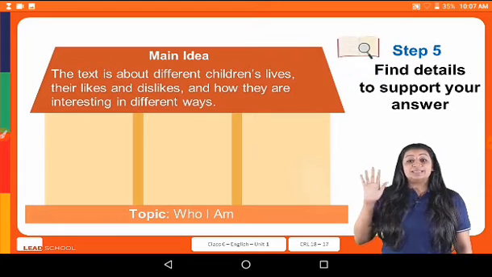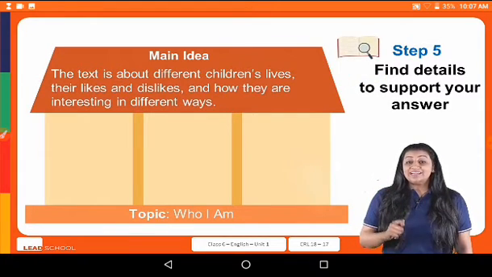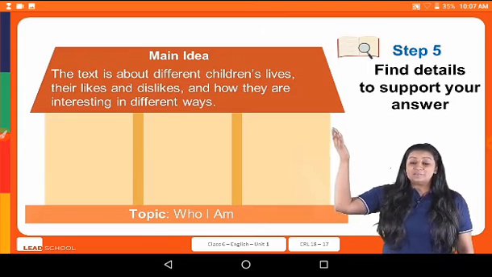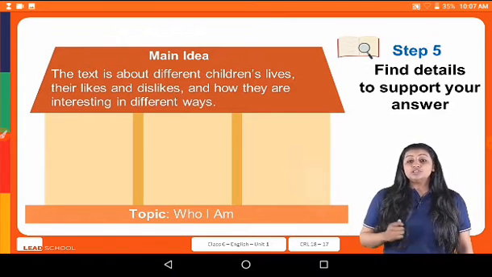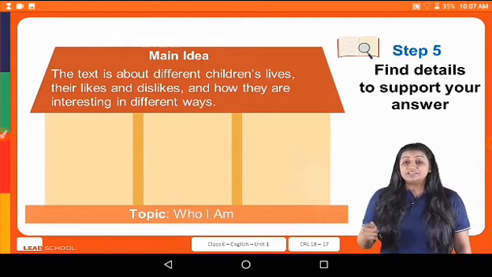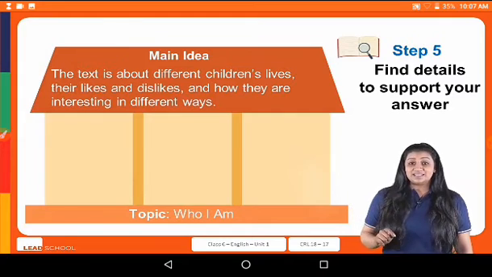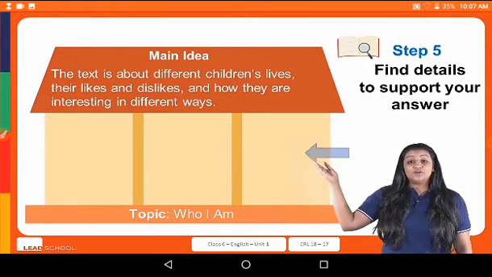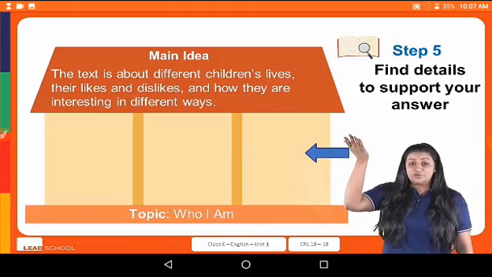Now, step 5. Find details to support your answer, or in this case, the main idea. We are going to look for proof or evidence from the text that tells us that this indeed is the main idea, and we are going to write it in the pillars of the house that support the roof.